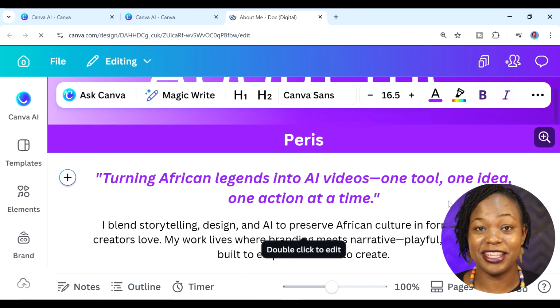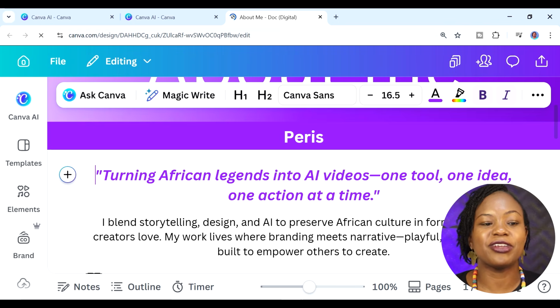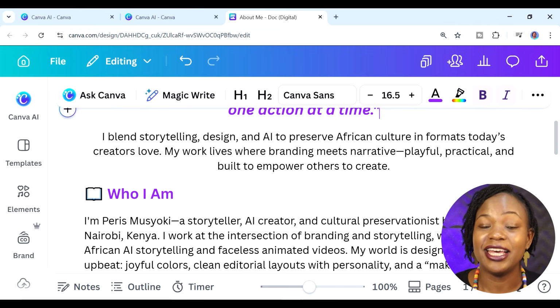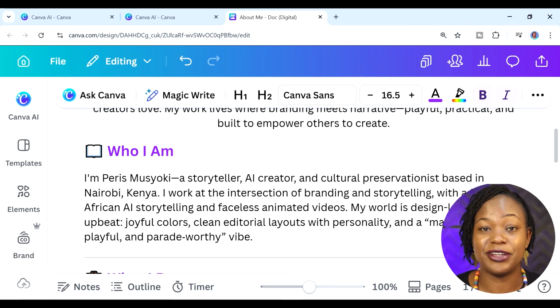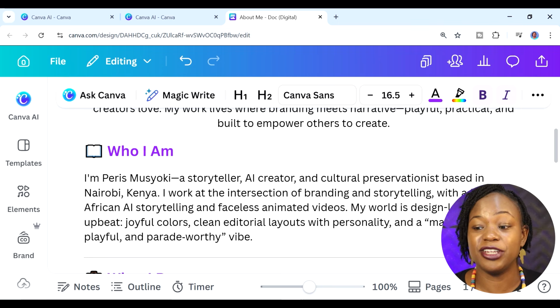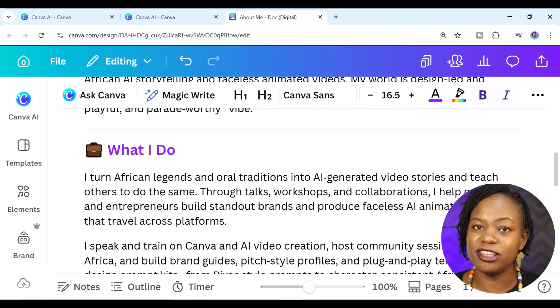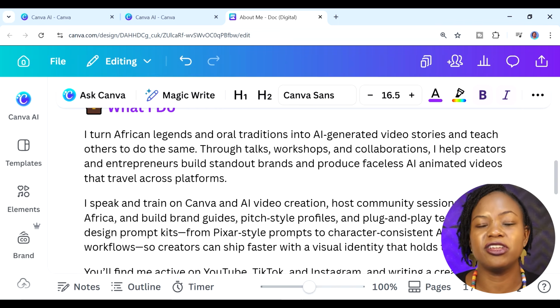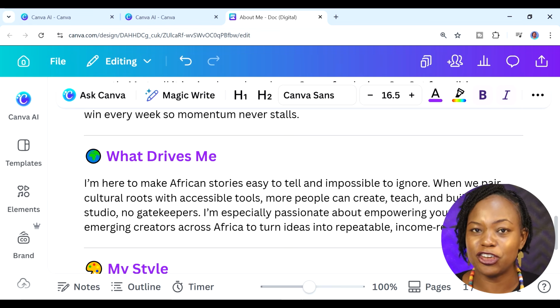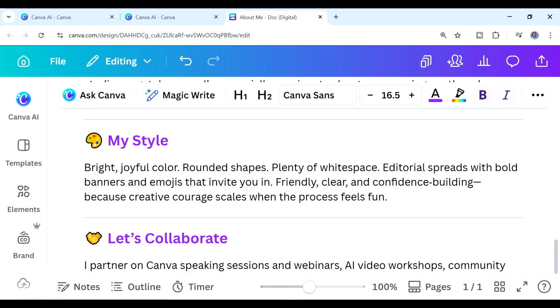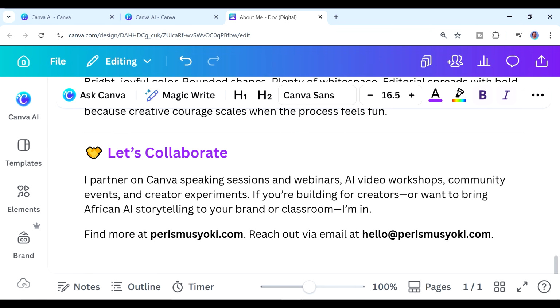It says, this is everything you need to know about me, Peris. So turning African legends into AI videos, okay? All this information is just coming from the designs that I've been creating. There's nothing else that I've put in here. It also says what I do. So this is probably from the designs that I'm creating, maybe the freebies, the workshops, the trainings, all those things, because I do all my design work inside of Canva. So it's able to just look at that and create this about section for me. I found this to be extremely useful. I can actually use it maybe on my website or even on a landing page.